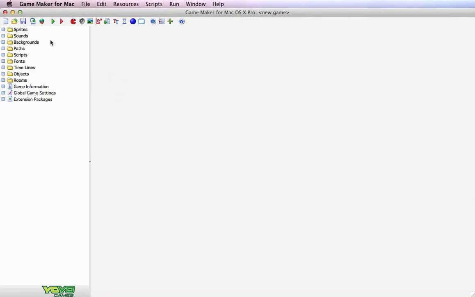To begin with, sprites. This is a folder where it's going to contain all of the sprites or graphics of your game. So sprites is another name for graphic, and it's what it looks like. All right. The other folders we're really interested in are objects and rooms.